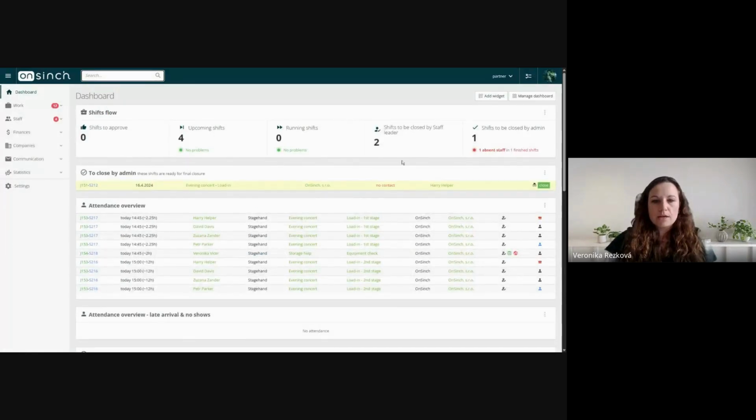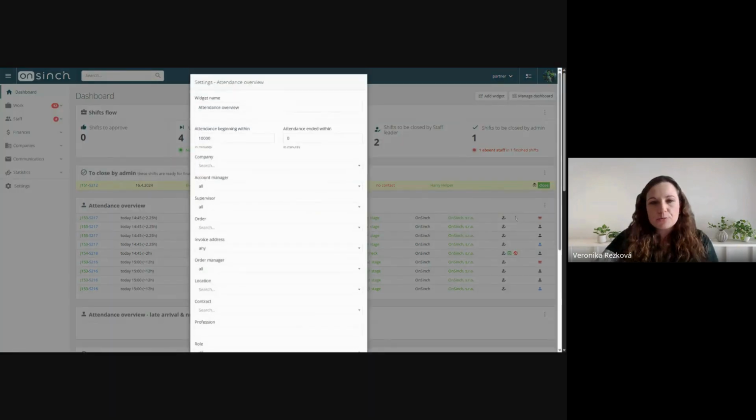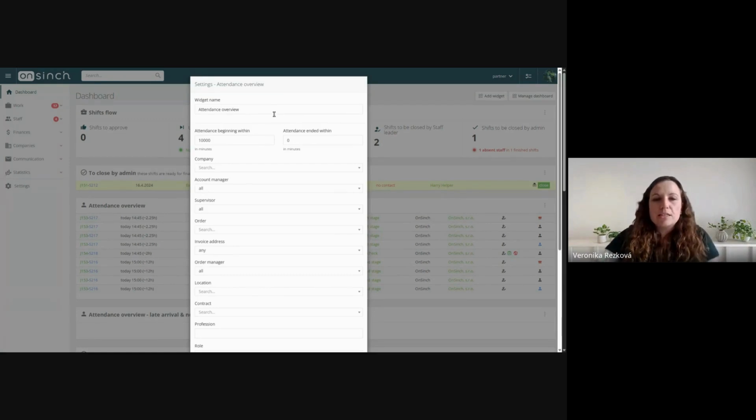If we go now back, you can see that I'm not in this widget now because my attendance ended. In this attendance overview, if you go here under these 3 dots on the right and settings, you can adjust settings of the widget. You can rename it if you don't like the attendance overview name. You can set how many most recent and upcoming shifts you want to see.